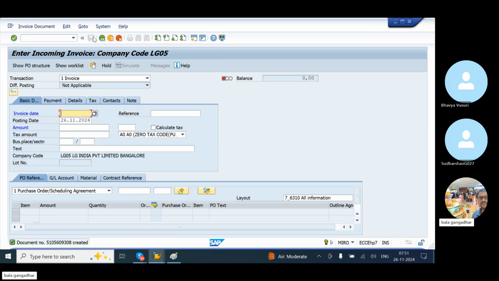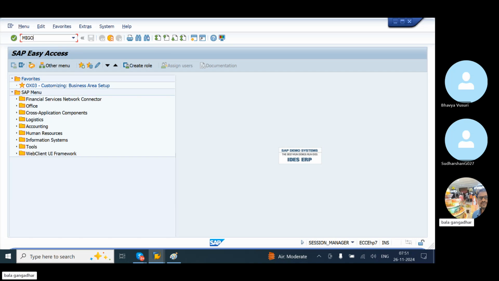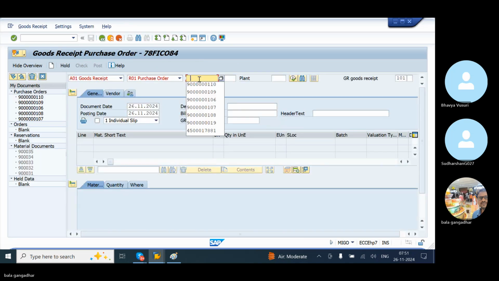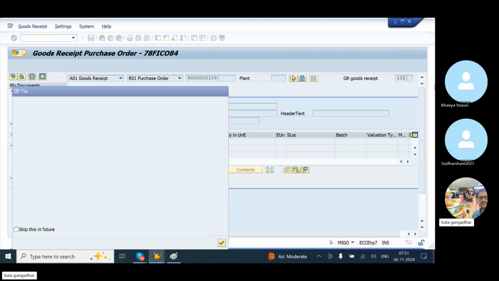Invoice is generated. But what do I have to create here? Credit memo I have to create. To create credit memo, first we have to return the goods. Let's see. MIGO, 109 with the return goods. Return means 102.